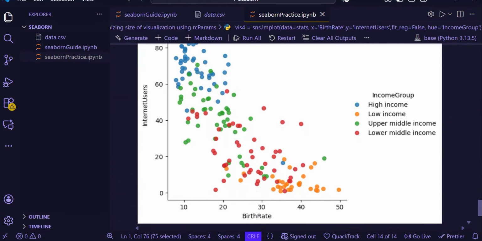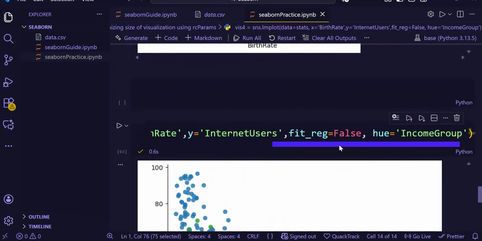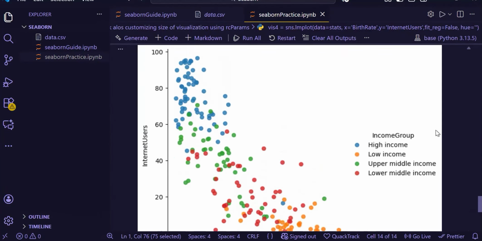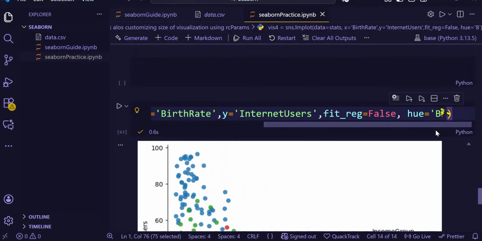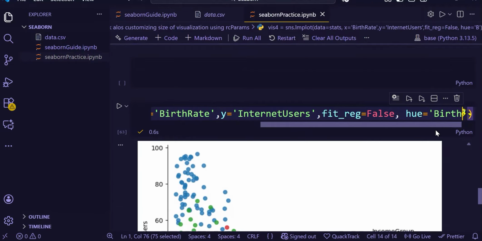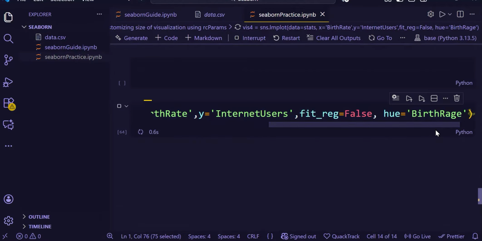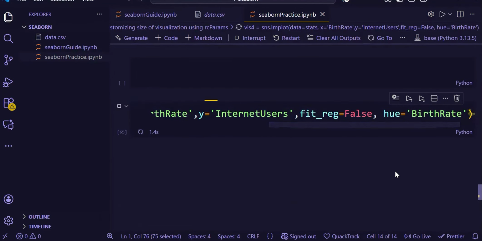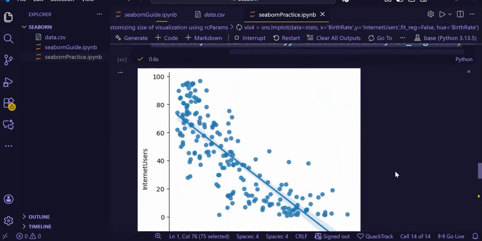But we have birth rate and internet users. Let's keep birth rate here. Birth rate, not rage. Is it?